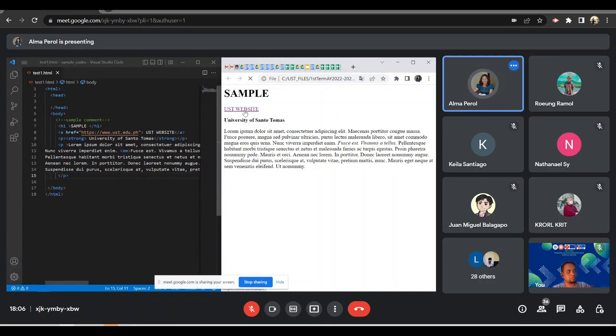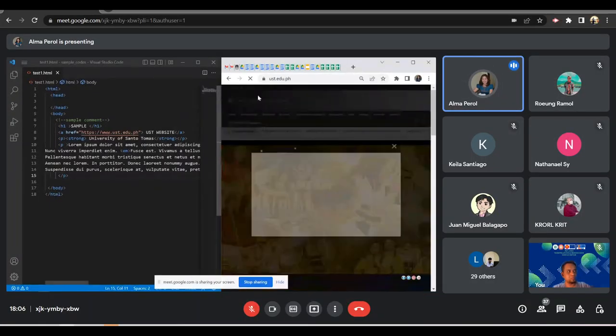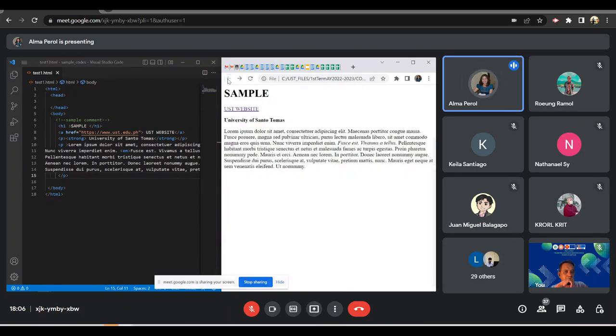When I click on this, it will lead me to the UST website. It will open the University of Santo Tomas website. But unfortunately, it loads the website also in this page. So now the sample, the test1.html is no longer here. I have to click the back so that I will return to my sample. If you want this site to be open into another page or tab, we can add something here.